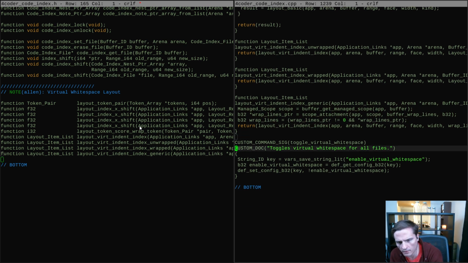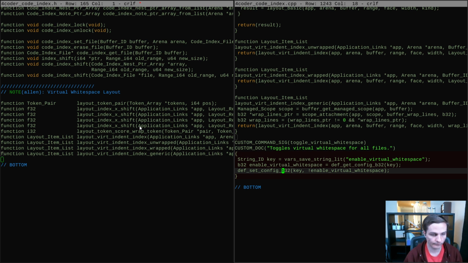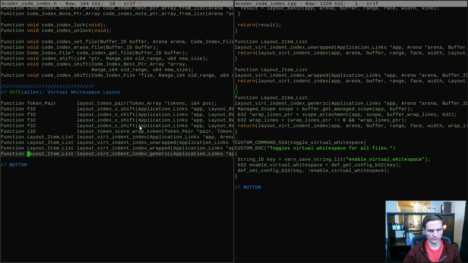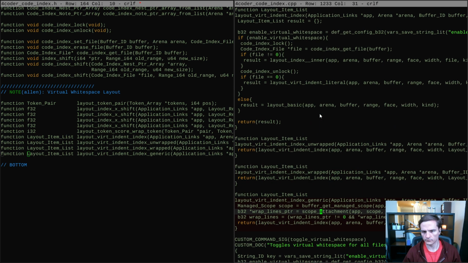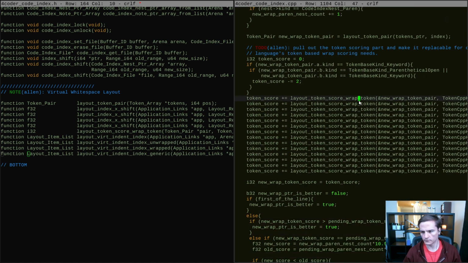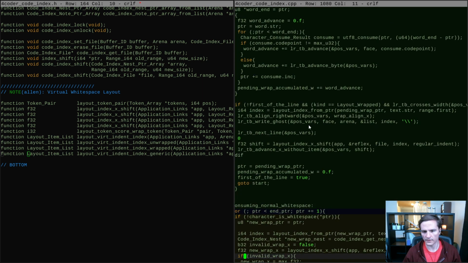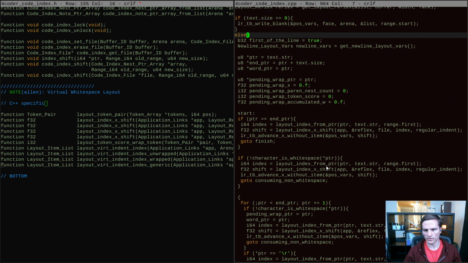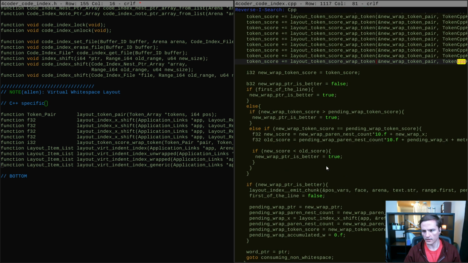And then here's a command, toggle virtual white space. That just reaches into the config, the default config, and modifies enable virtual white space. Okay. So what are all these even doing? So this is C++ specific. Doesn't even try not to be. You can see right here.